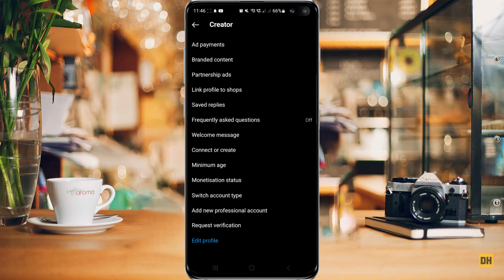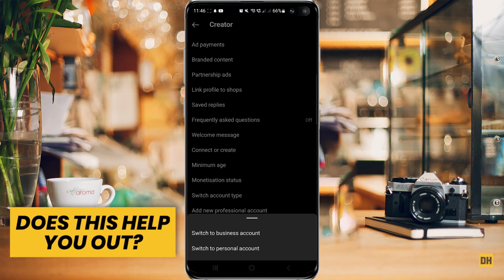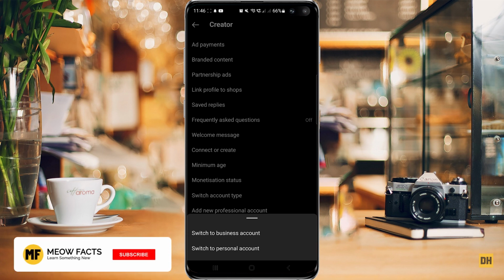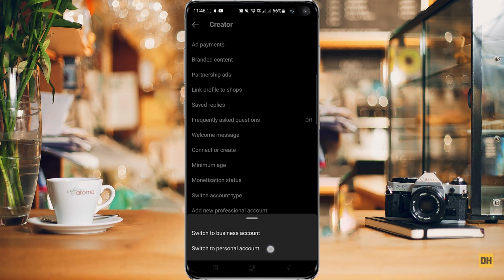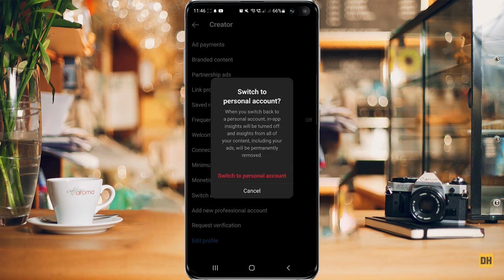You want to select this, and then now you can see you find the option that says switch to business account or switch to personal account. You want to head over and select to switch to personal account, and then once you do this, you can see Instagram giving you some warning of what is going to happen if you decide to switch back to a personal account. So if you're okay with this, you just want to head over and click on switch to personal account.